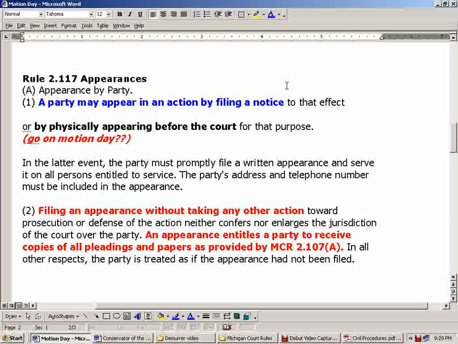Well, filing an appearance without taking any other action towards prosecution or defense of the action neither confers nor enlarges the jurisdiction of the court over the party. You haven't agreed that they have any jurisdiction over you. You just filed an appearance. But an appearance entitles a party to receive copies of all pleadings and papers as provided by MCR 2.107(A). In all other respects, the party is treated as if the appearance had not been filed.